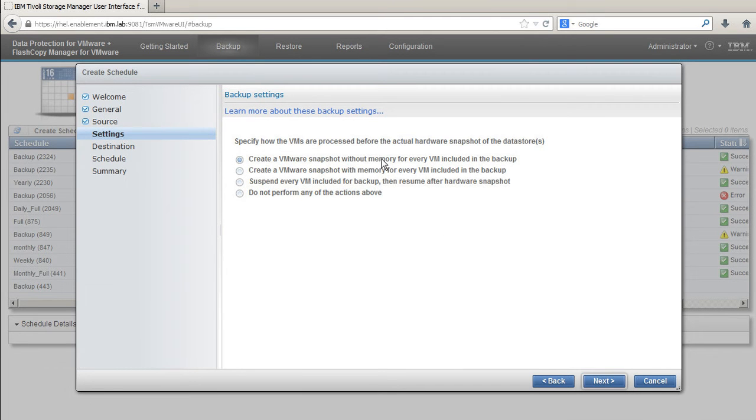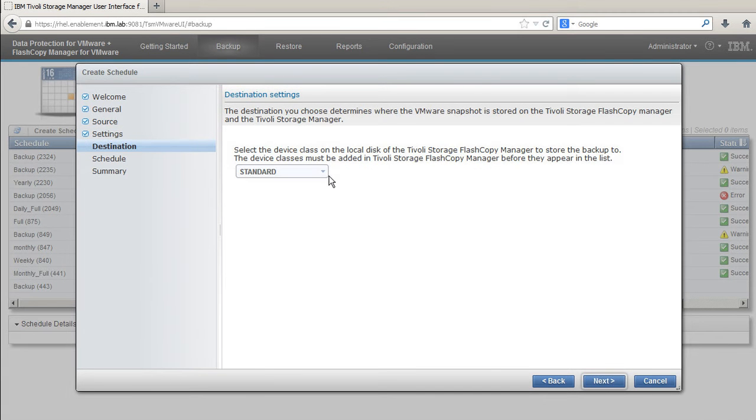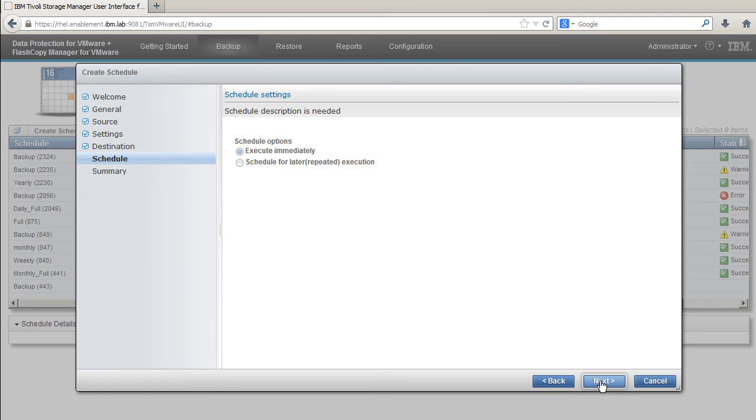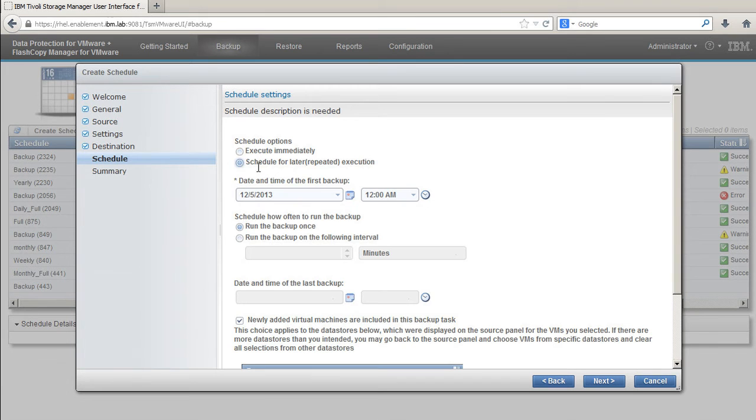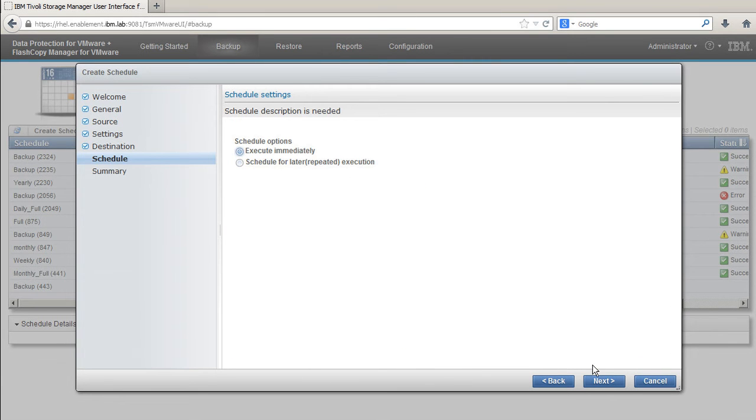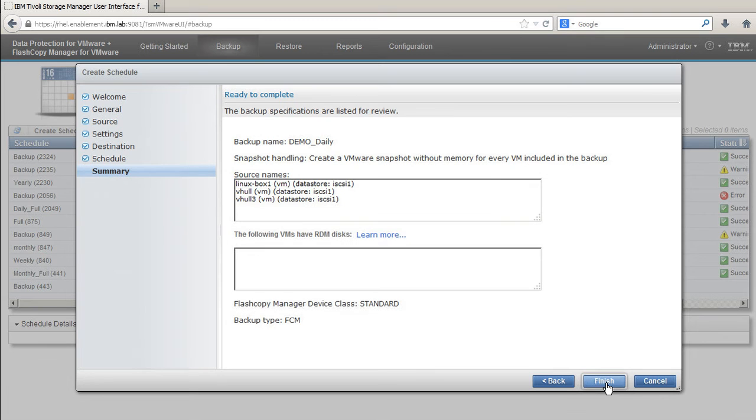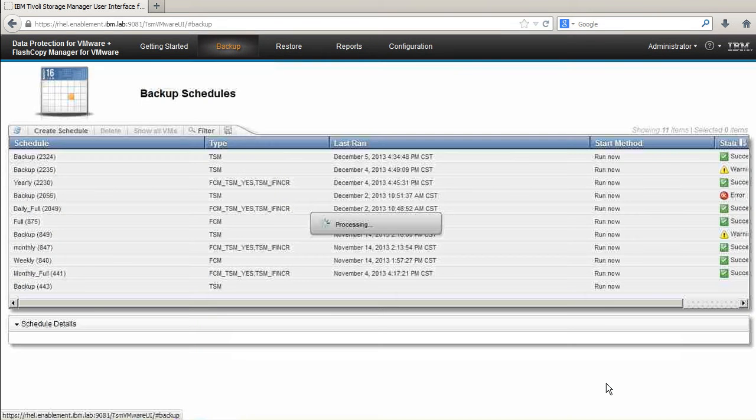I can now define if I would like to include the memory into my snapshot or not. I will not do that. And I can select a device class here. Device class basically is the storage disk subsystem which is available. I only have one here. This is where my data store sits on. And finally, I can select a schedule. I will not do this. I will just execute immediately. And I am now presented with a summary. And I can simply click on Finish, and the backup task will start.